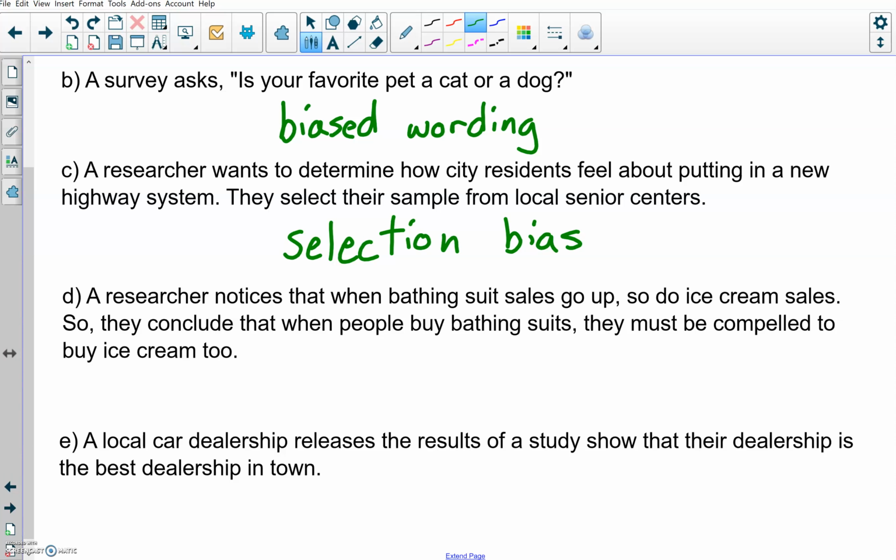Right. A researcher notices that when bathing suit sales go up, so do ice cream sales. So they conclude that when people buy bathing suits, they must be compelled to buy ice cream too. If this sounds silly, you are in the right place, because what you're probably thinking is, wait, if bathing suits are going up, ice cream sales going up, maybe it's getting warmer out, so maybe there's some other thing that's causing people to do this.